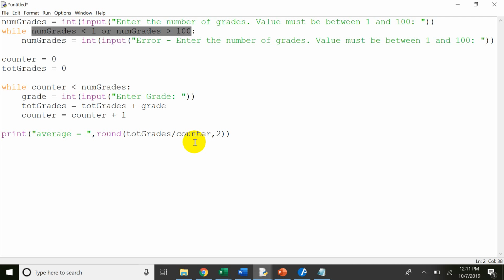So the moral of this story is that they cannot get out of the while loop until they put in a value between 1 and 100. This simple idea of using a while statement and then just repeating the prompt is a way I can validate input. And obviously I can do this anywhere that I want.